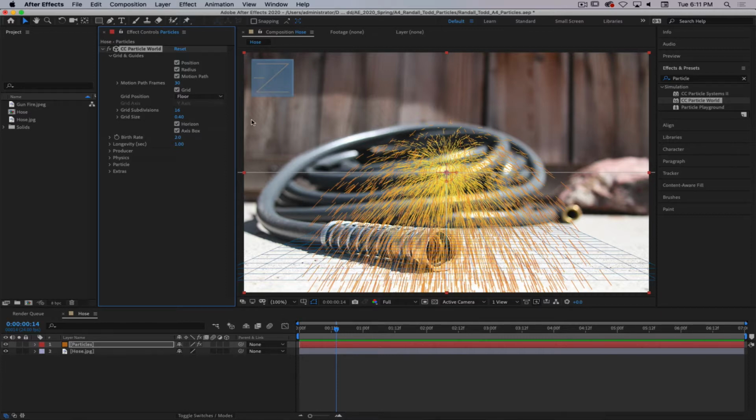Cool. Okay, so grid and guides just basically allows you to control what you're seeing in the interface when you're working with it. You can turn on and off all these different little motion path, radius, position, etc. I don't really tend to have to shut these off when I'm working with CC Particle World, but if for whatever reason you don't want to see something, you're going to control that in grid and guides.